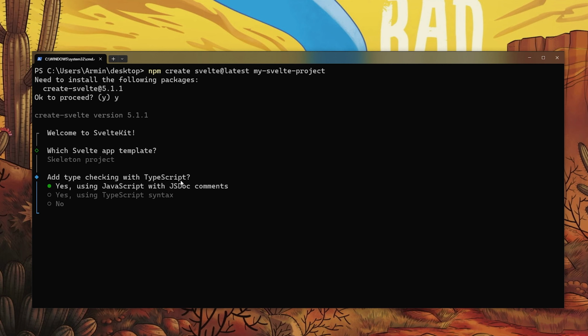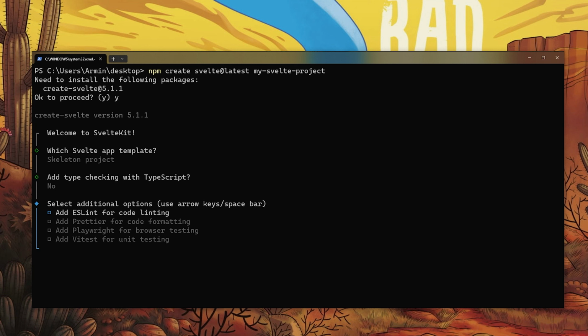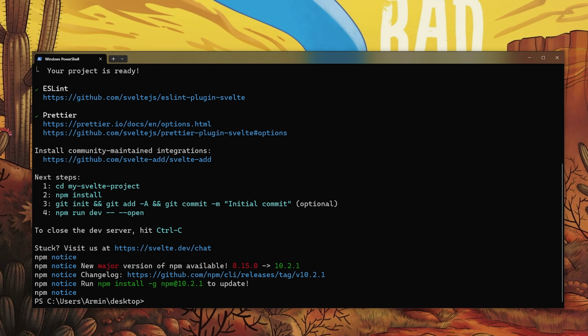The next question is about using TypeScript. You can see that both JS doc comments and standard TypeScript are supported. I don't want to use TypeScript for this project, so I'll select no. The next question is about enabling some additional configurations in case you need them. I will enable ESLint and Prettier by using the spacebar, and once I'm happy with the selection, I'll press enter.